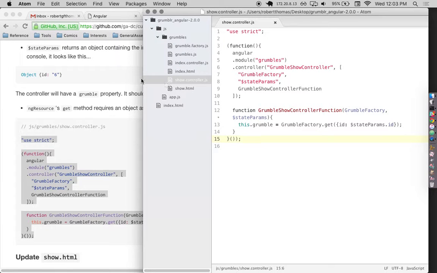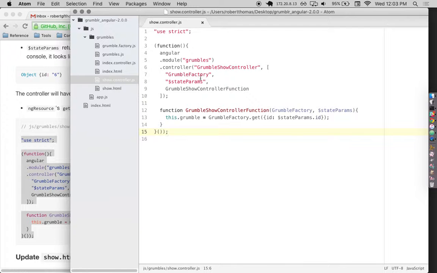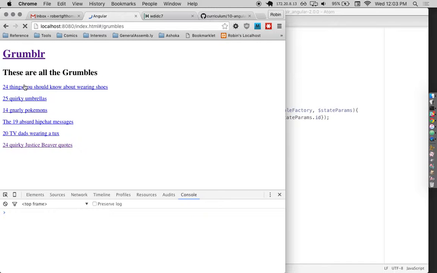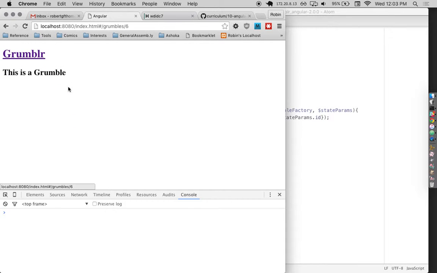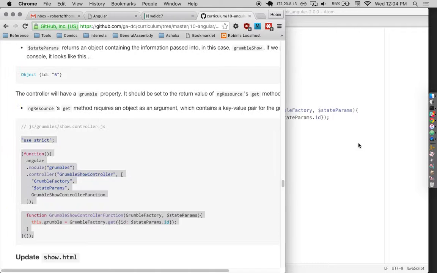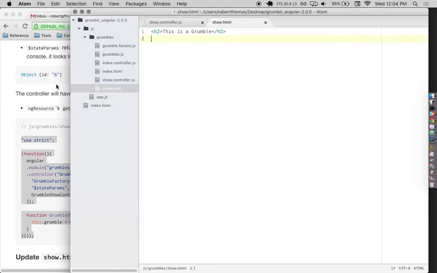So let's see, what all does the show controller do? It uses the get from the Grumble factory, so it uses the resources.get method to get a specific grumble based on the ID that's been passed into the URL. So first I'm going to make sure it works. Then I'm going to, it works. Then I'm going to do something kind of weird with it. So if I go here, let's see what I see. This is a grumble. That's because I need to update the show view.